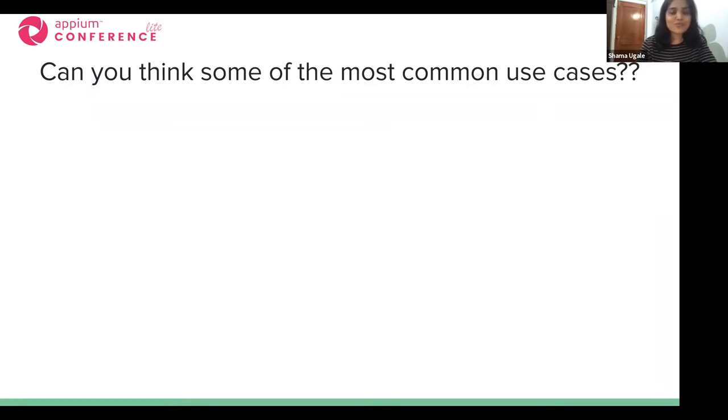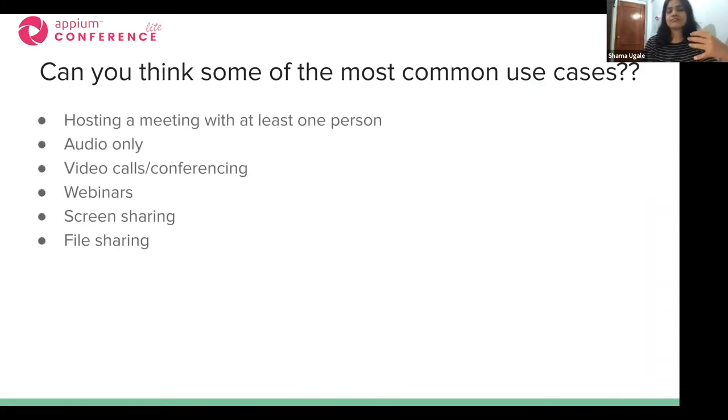Right. So if I move forward, I mostly use these apps for, as you all correctly said, I would use this to host a meeting, right? It can be audio only, it can be video only, it can be conferencing, it can be get-togethers, it can be webinars, seminars. I also typically share my screen, discuss ideas with my team. I do file sharing, I send in some text chats. All of these are very common use cases. I would not go launch Zoom or launch any meeting and sit idle there. I'll at least have one person in the meeting, right?